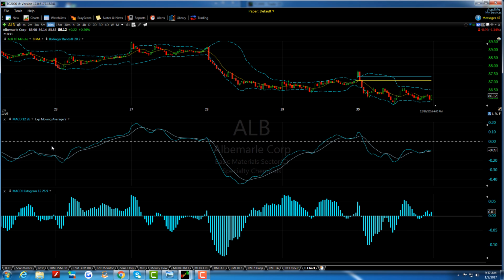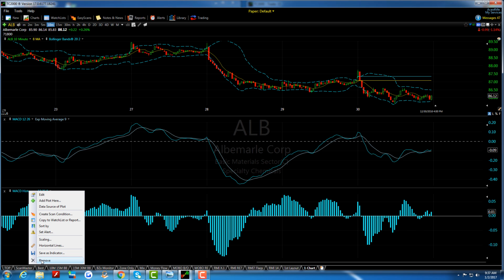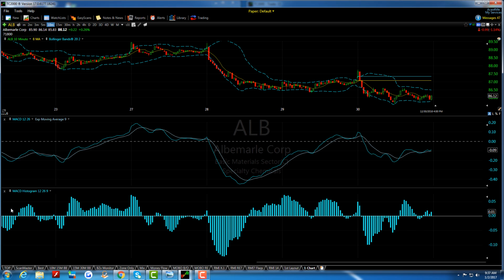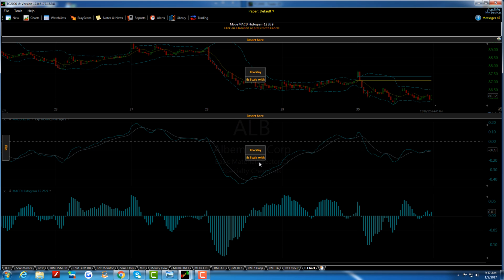Let's say you did this and you want to move the histogram above the lines. You can. If you X, you're going to close it out. And if you have multiple other items in this same area, it will X them all out. You have to select them individually and go to remove. But I'm going to show you how to move the MACD up above this. Click this area and we can insert it up here.